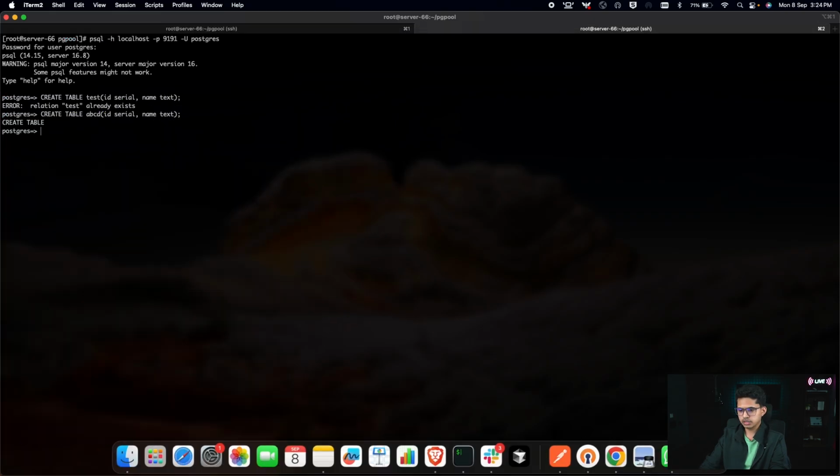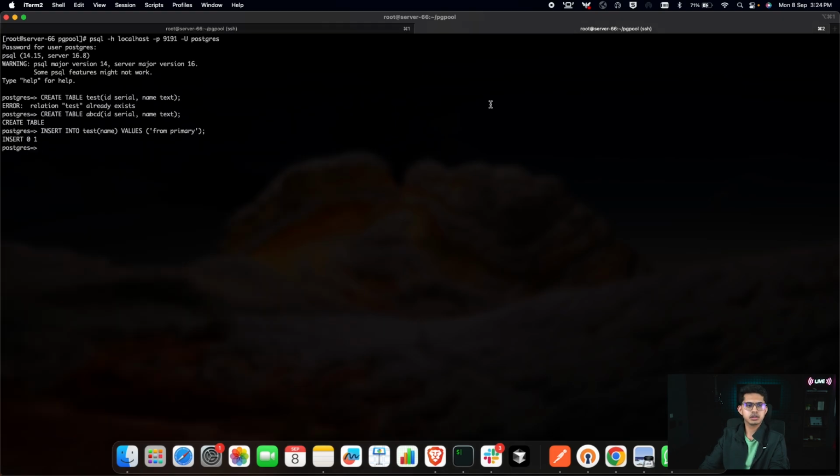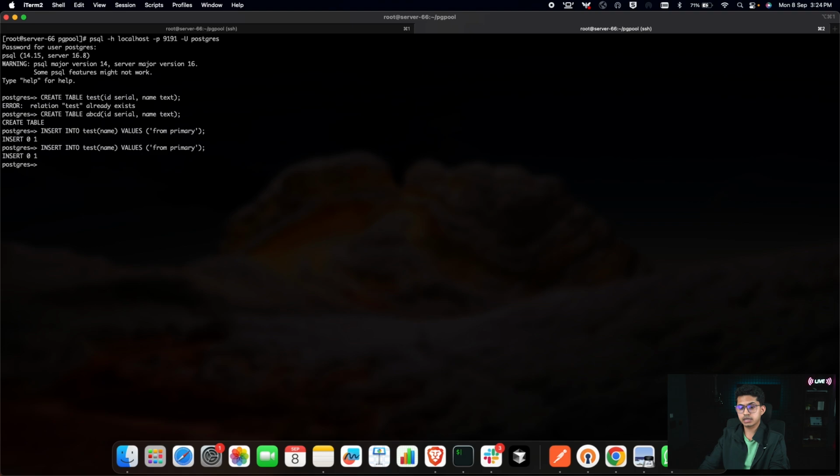Next, I can insert something into it, which is again a write operation. I'll do a clean here and I'll write this again. You can see again the write query has gone to node ID 0. Now let me run a select query that will show you which node is accepting it for the read part of it. So I'll select from test.